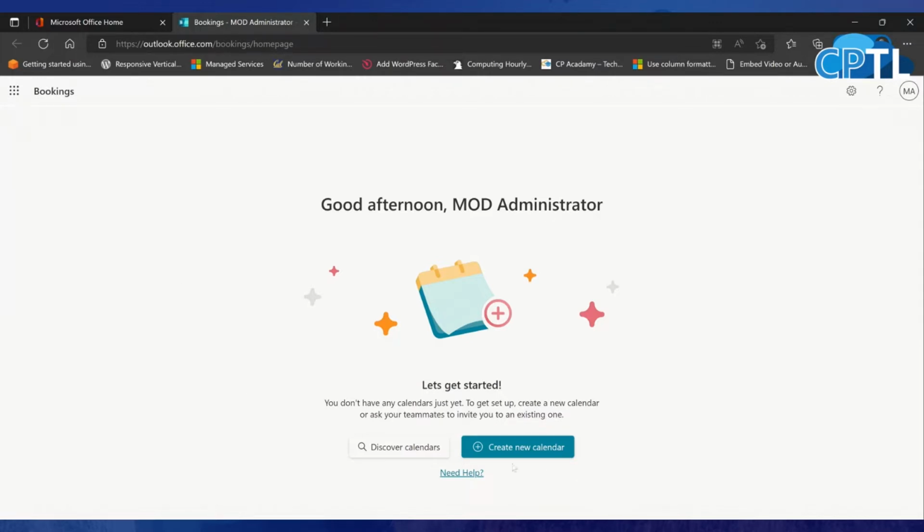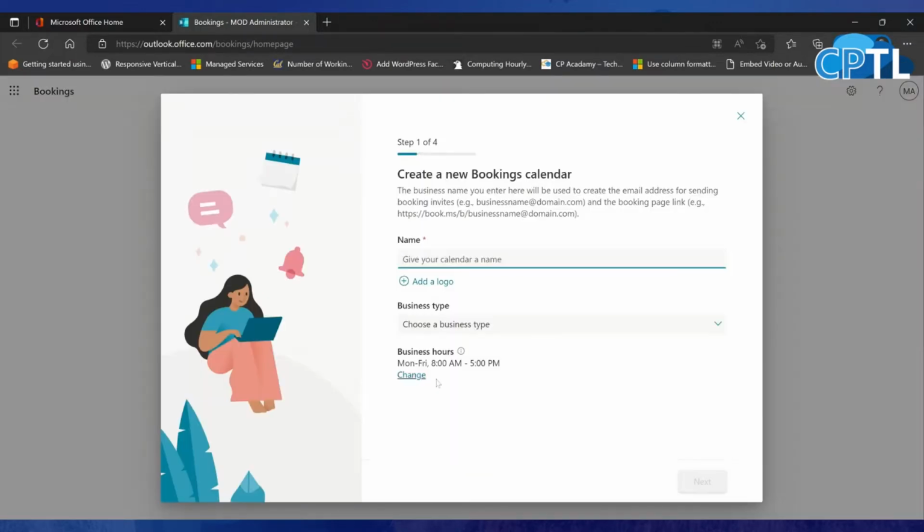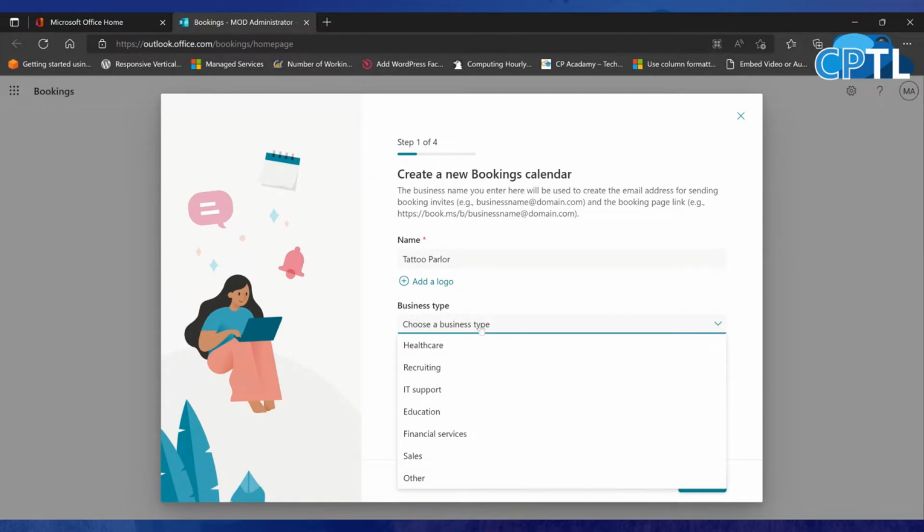And we're going to click Create a New Calendar, so we can create a Bookings calendar. Maybe we're, I don't know, maybe we're a tattoo parlor, right? So we're a tattoo parlor and you want to book a service with us. It is going to allow you to choose your business type. So, you know what? Maybe we're a recruiting firm. Well, let's stay a tattoo parlor and we're going to hit other.